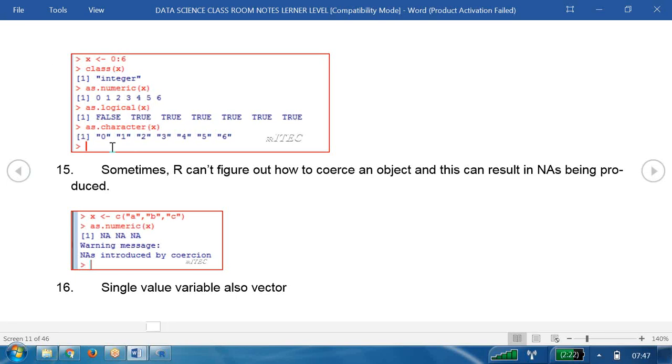And as dot character, we are trying to convert 0, 1, 2, 3 like that. So whatever we take here as integer, that integer we convert into the number, we convert into the logical, we are able to convert into the character. So vector also it is possible to convert into other data type objects. Let us try this one.